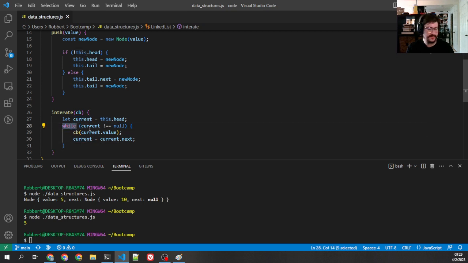We can't really do this in a for loop. Well, we could keep track of how many elements there are. That is a thing that some linked lists do, and it is kind of a nice thing to do, but this is just kind of nicer.